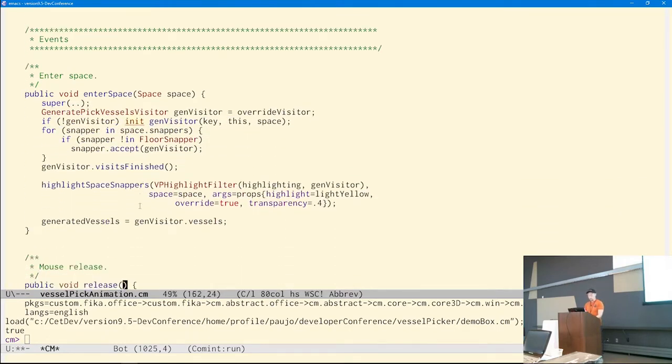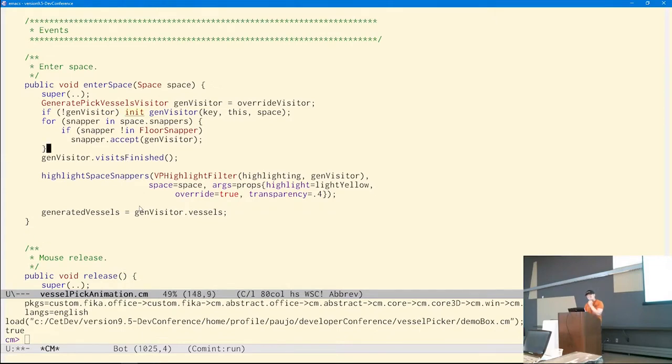Here's one of the critical junctures of the animation, the enter space. I have this generate pick vessels visitor. Everyone knows what a visitor is at this point? Basically, it's a thing that visits. It moves around a whole bunch of objects, and for each one, it does something. In this case, this is the visitor that will travel to all of these snappers and also into their components, if need be. For each one, it's going to ask them to generate pick vessels.